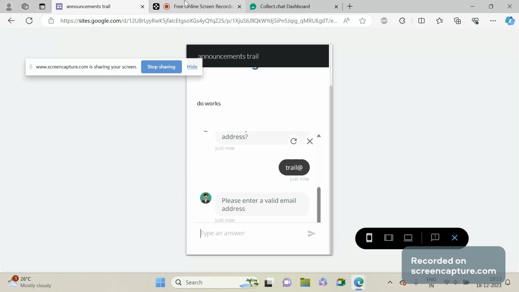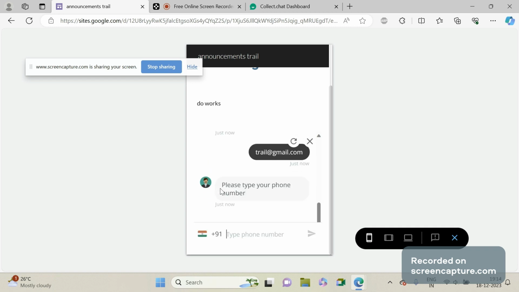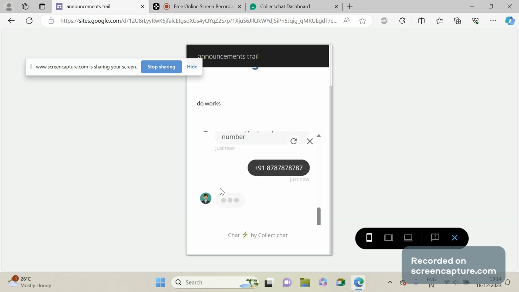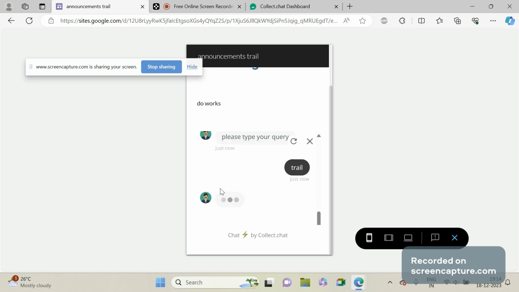See, it gives the message to enter a valid mail address. Okay, trial at Gmail. If a user enters this type of mail, it will be accepted now. And now a number: 1, 2, 3, 4, 5, 6, 7, 8, 9, 10. And now please type a query: trial. After that, you will get the thank you message.